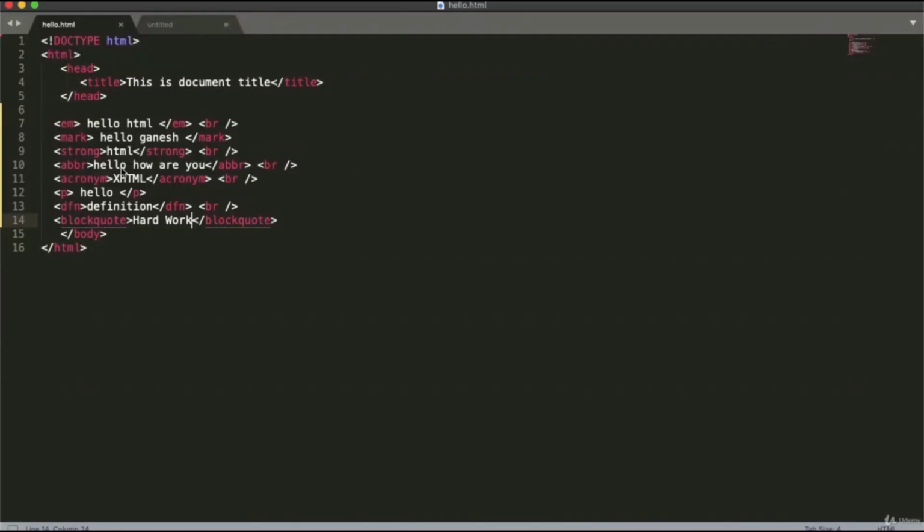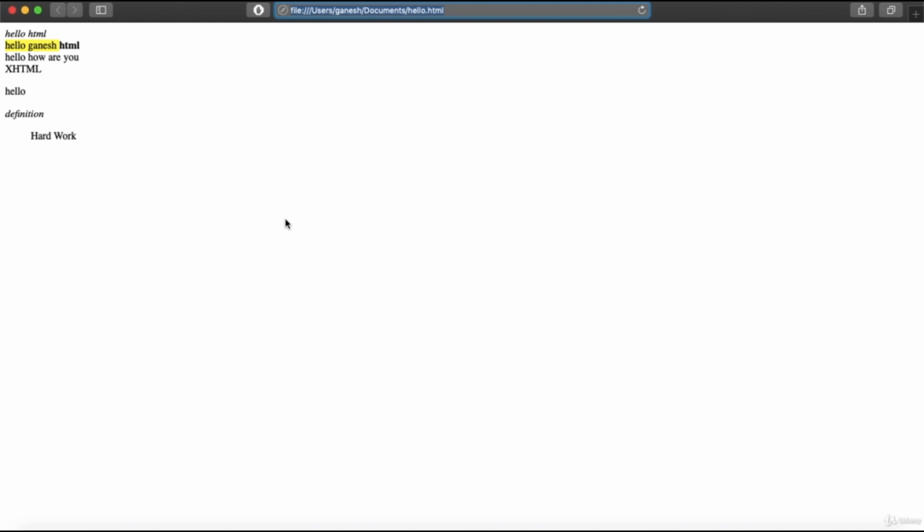Another tag is the address tag. Basically the address tag is used to display the address of the users, of an admin or a user. So I just want to take Shivaji Nagar Pune as the address. Just save and run it. Here you can see the address gets displayed.